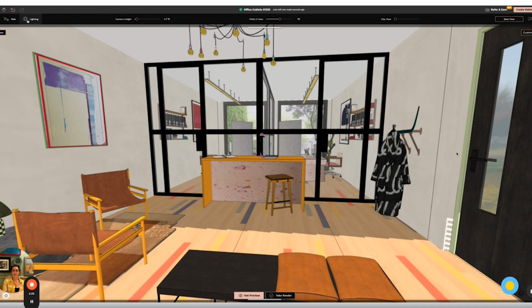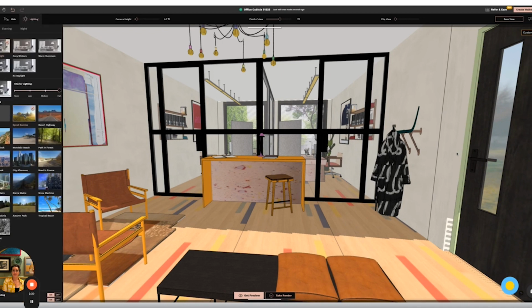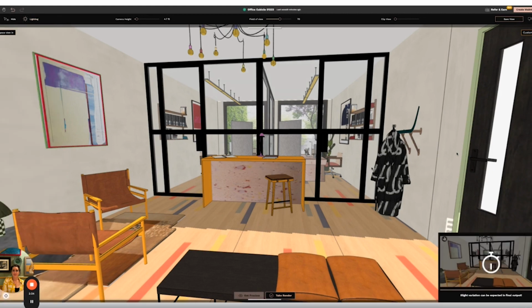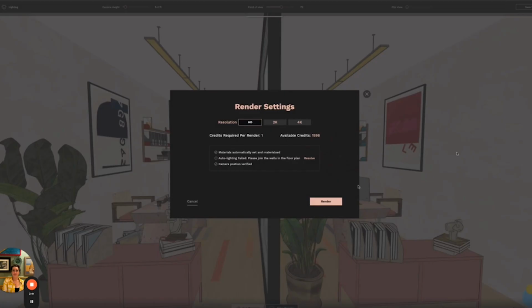Line your screen up to the correct view and then use the lighting options on the left panel to adjust the internal and external lighting. Then click Get Preview in the bottom middle. Your preview will appear in the bottom right corner. If you're happy, then go back to the bottom middle of the screen and click Take Render.